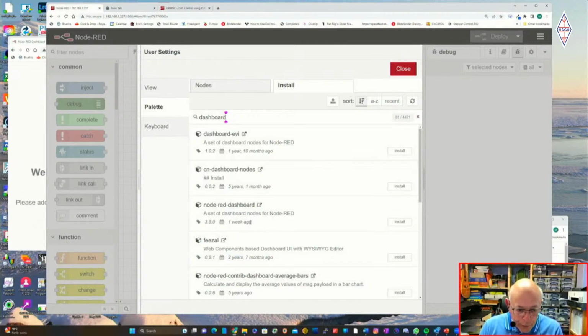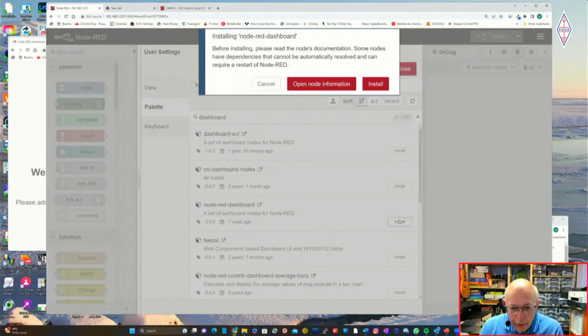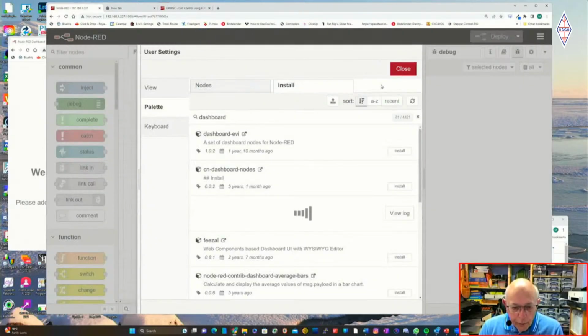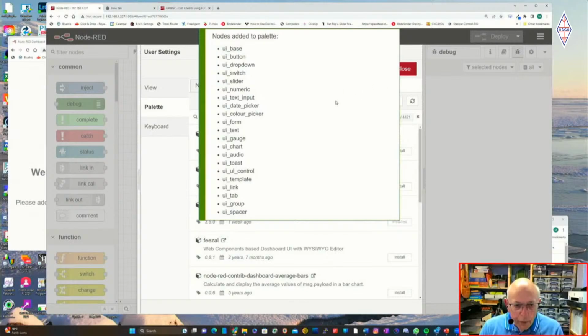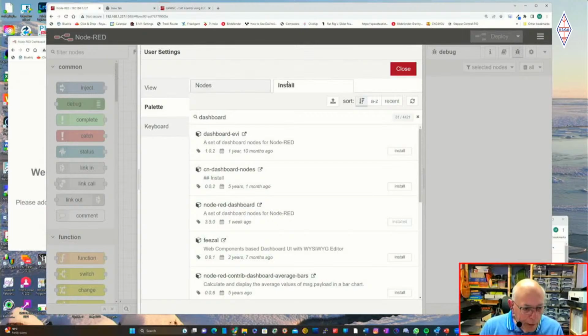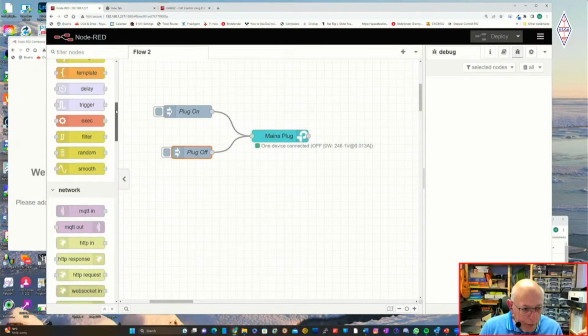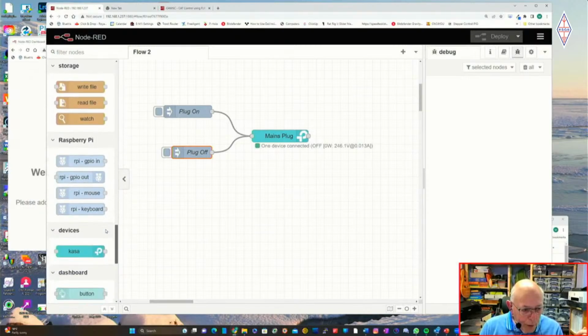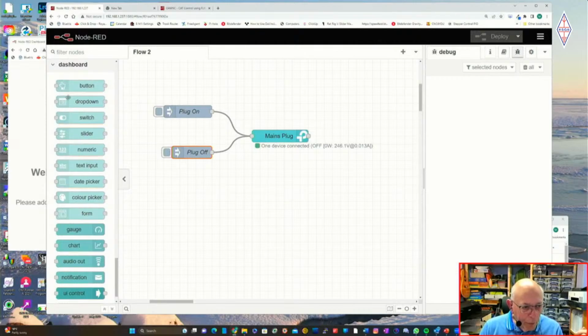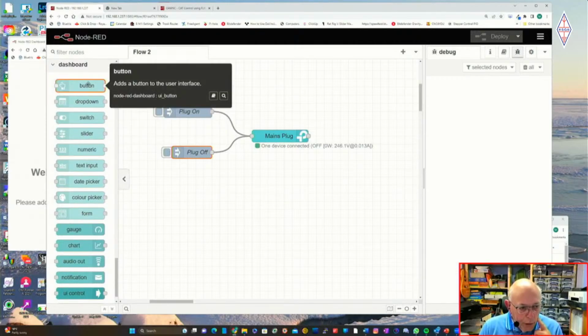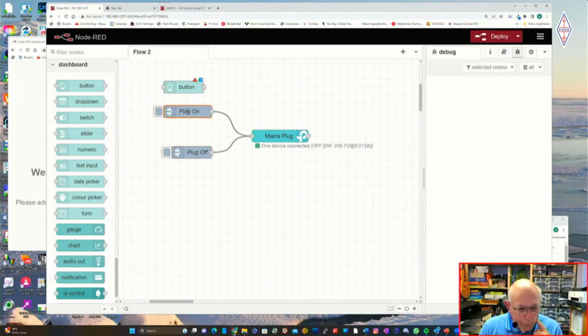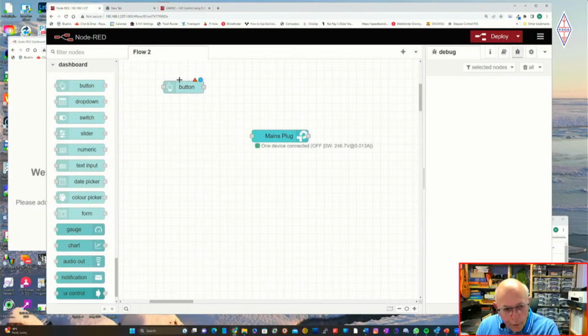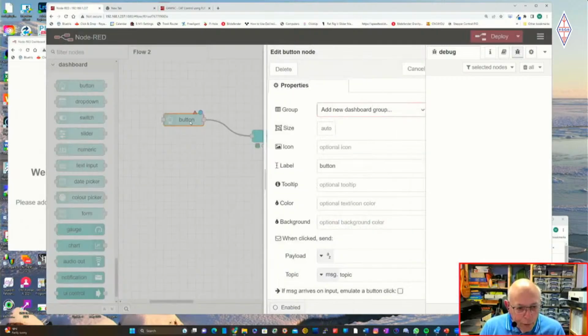And you'll see it's bang up to date. This one was only released a week ago. And you click install, and it's going to store a lot of nodes. All that lot has been added, which is great. So now if we close that, if we look down the left-hand side here, somewhere near the bottom, there we are, we've got the dashboard, and we've got a button we can use. So if I drag that button over, and I'll delete these because we don't want these anymore, get a button connected to the mains plug, double click on it.